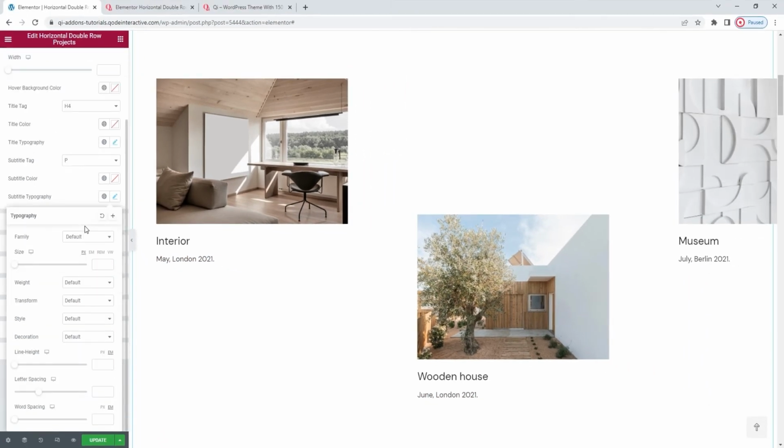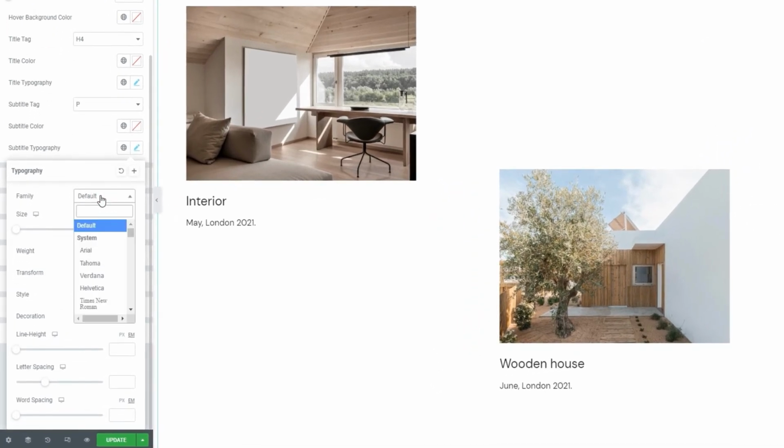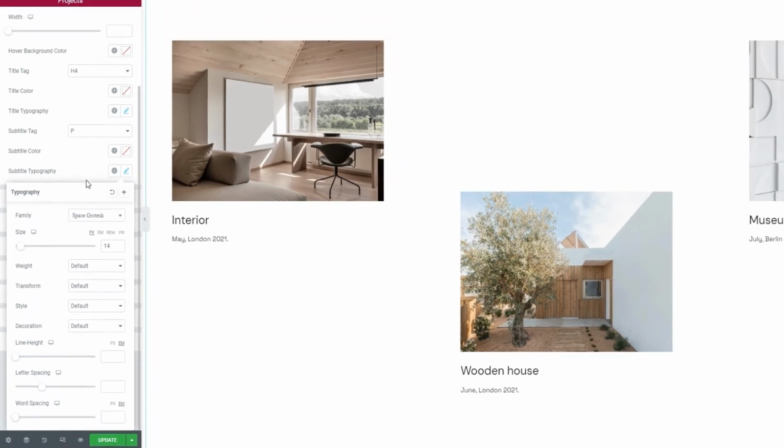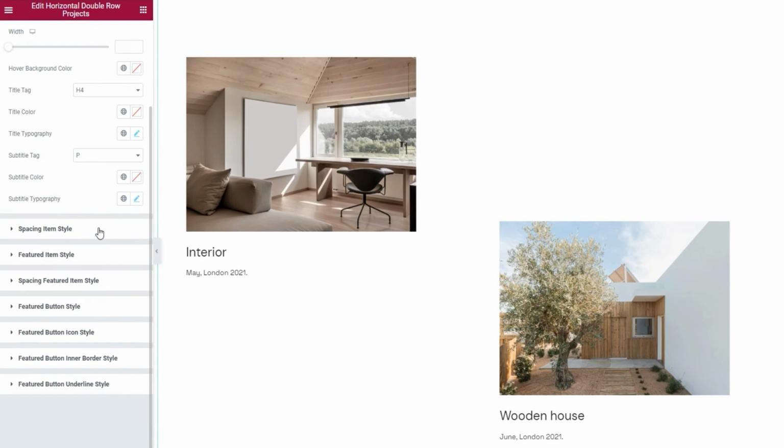When we open it, we can see it has all the same settings that we had under title typography. So I won't go into the explanation again, I'll simply use the settings I need. Those are font family, I want to change it, give me a sec, okay, and the font size. I'll put 14 pixels for my subtitles. That's all. Moving on, our next section is spacing item style.